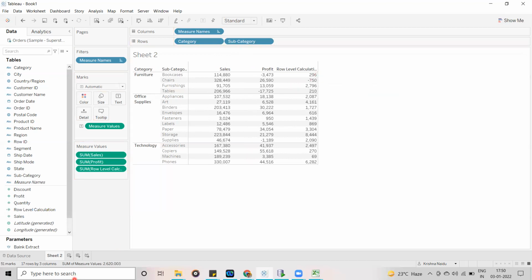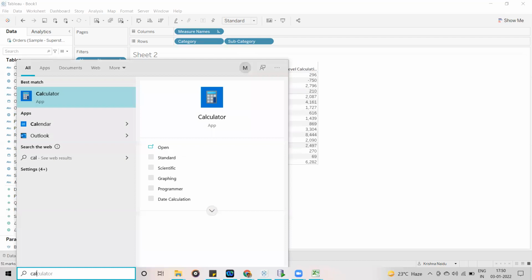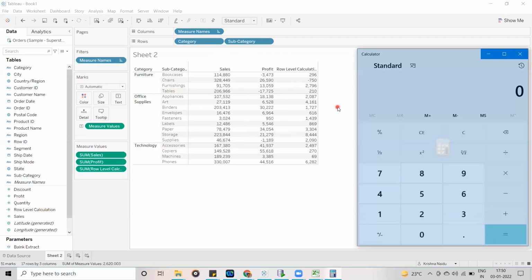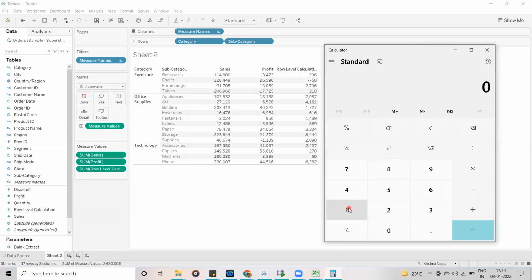For that, what have we done? We have done sales divided by profit. Simple thing. I have just opened the calculator. So here, 114,880 divided by 3473, right? 3473. Here it is showing 33.07, but here you can see it is showing 296.